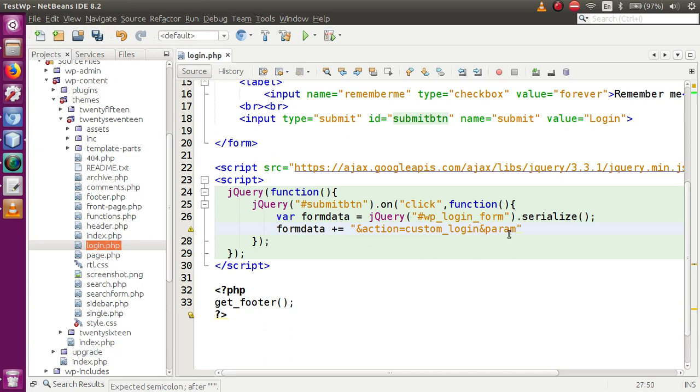Okay, this is also a user defined variable you can give as your own. So this is a param, let's say custom login. Custom login is again, let's say login test. These are the parameters we are sending with the serialized data. These are not parameters you can define on your own.